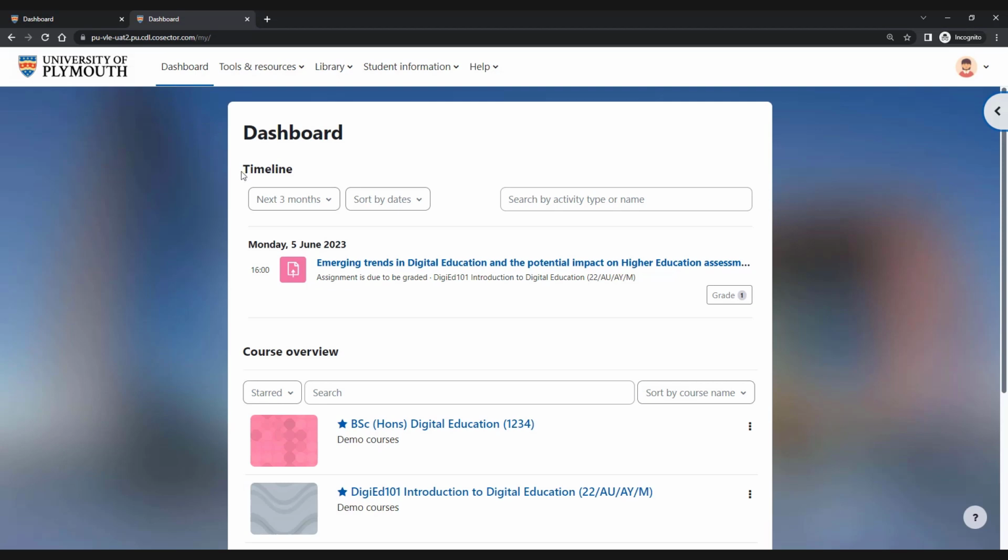The top section of the dashboard is the timeline. The timeline will show any activities where there is a deadline set. As an example here in the staff view, you can see that there's a link to an assignment that needs to be marked and has one student submission to grade.